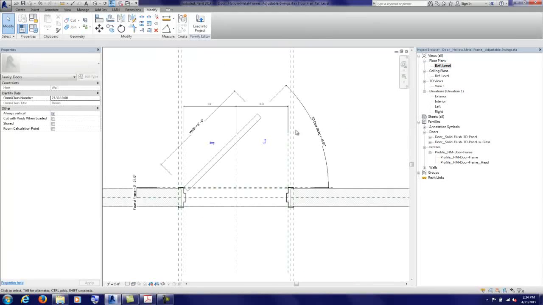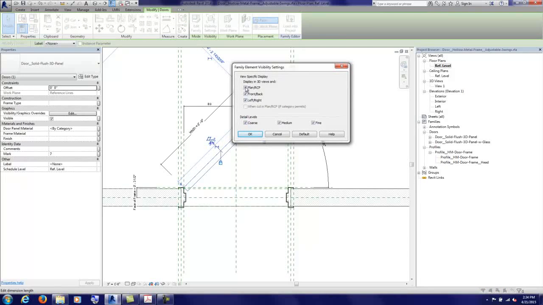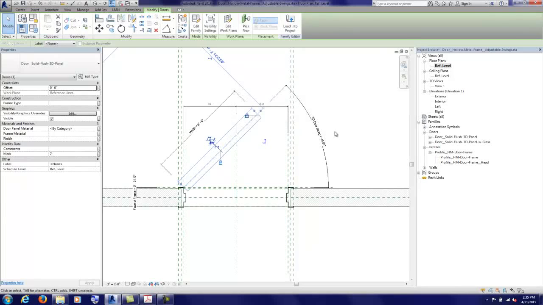Now typically in a floor plan we don't see the 3D swing, so I'm going to click on that, and if I go to my visibility settings, I'm going to uncheck to see that in plan, reflected ceiling plan, and actually we only want to see it display in 3D views. We do want to see it in the front, back, and left, right. Okay, so we want all that. Click OK.